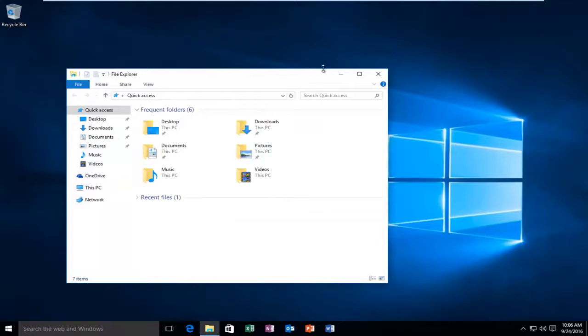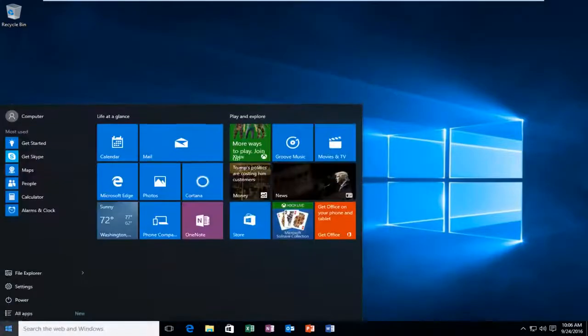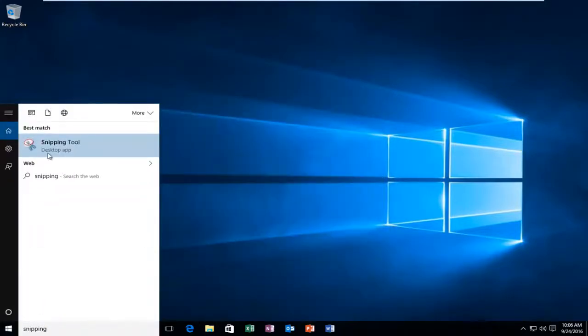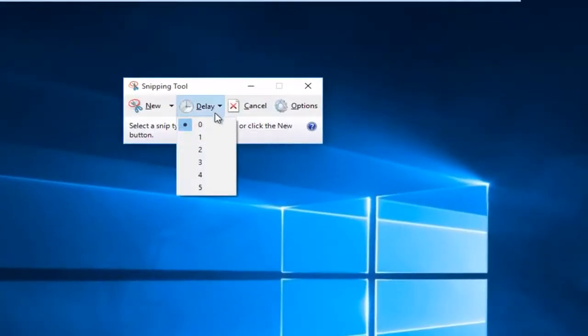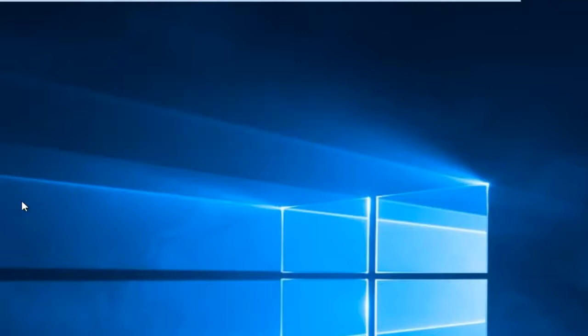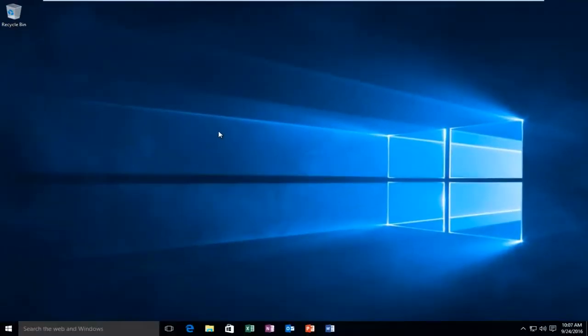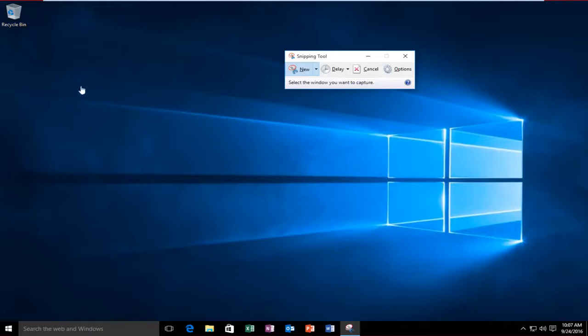Now that we got the basic functionality out of the way, we can go a little bit deeper into some of the settings. There's also a delay feature. If you wanted to delay the screen snipping for a few moments, if you wanted to launch a certain web page, let's say I set it for 3 and then click on New. It'll wait 3 seconds before it sets the screen to be ready to be snipped. I believe this is a new feature within Windows 10. I don't think you can get this in earlier versions of Windows.